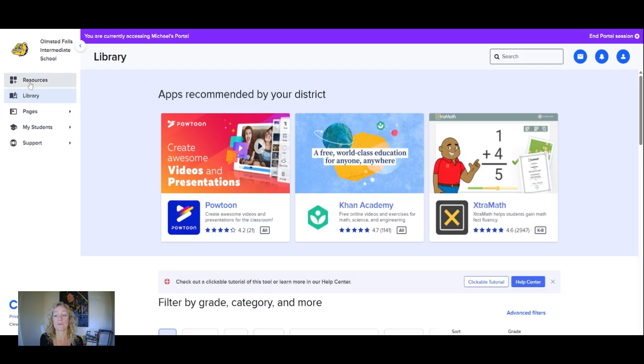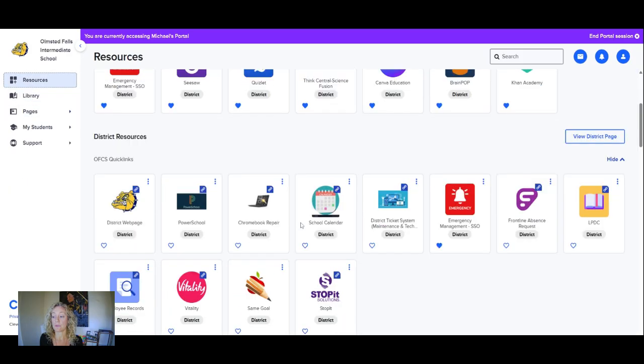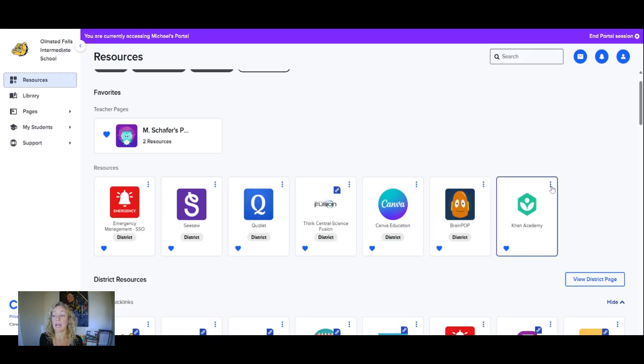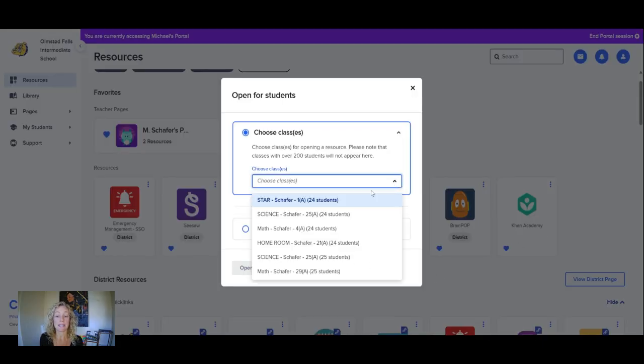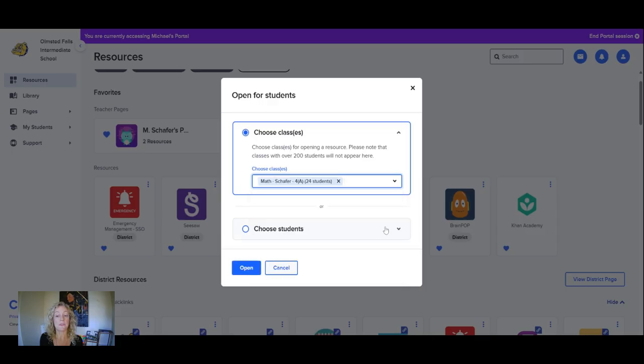So I'm going to just go to our resources here, and I'm going to click on the Khan Academy one. And you can click on the three little dots in the right top corner, and you can open it for your students. So when you do this, you can choose the classes that you would like to open it for. And then you can open it, and that's going to open the screen for Khan Academy on everybody's computer in the class as long as they are online.